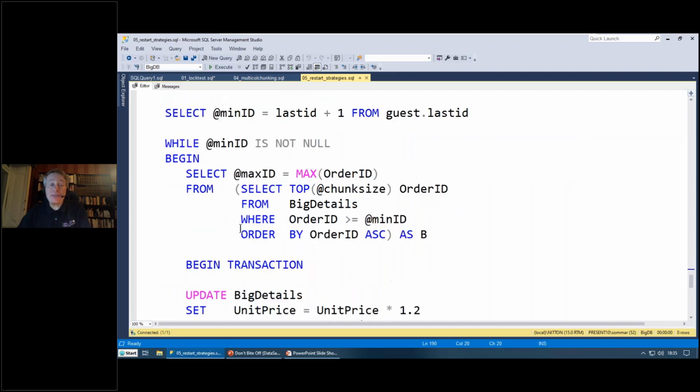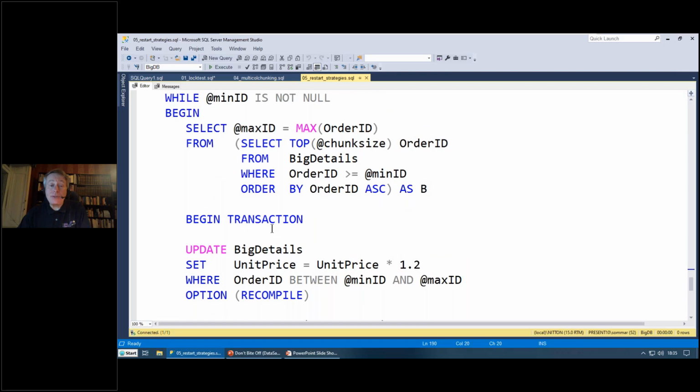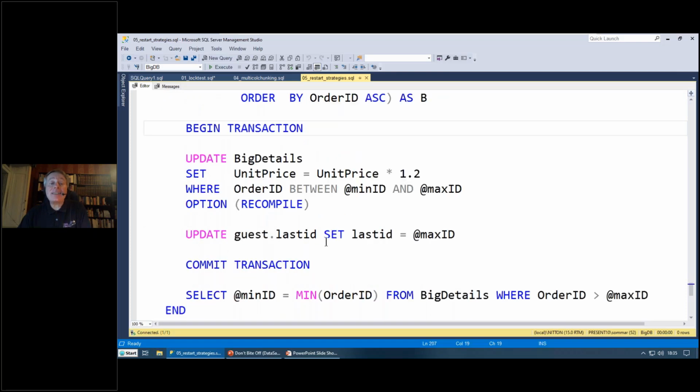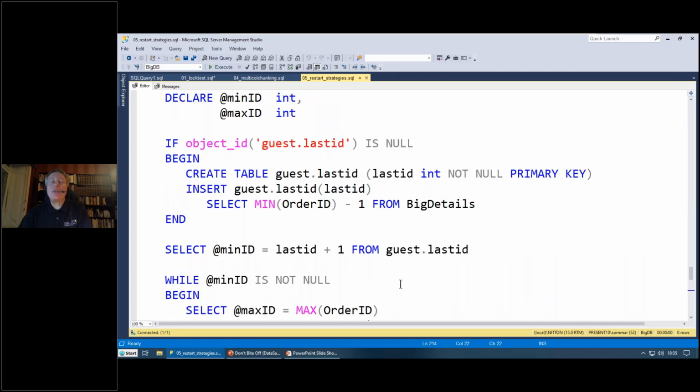I keep on looping. It's the same pattern as before, updating the price by 1.2, but it's a transaction, and I save max ID to this table. And at the end, I drop it. Now you might think, what is this guest dot? So the guest schema exists in every database, and you can't drop it. So I kind of like to use that for a kind of temporary table. Except, yes, this is a sort of temporary table, but it can't live in TempDB because it must survive server restarts. Now, if you think it's too fancy to put in guest, that doesn't bother me. The important thing is it must live in the database itself.